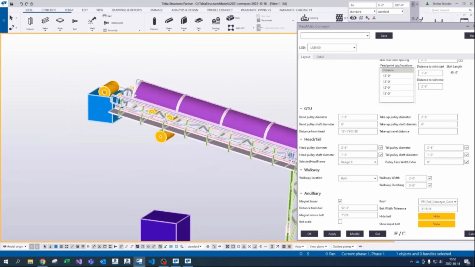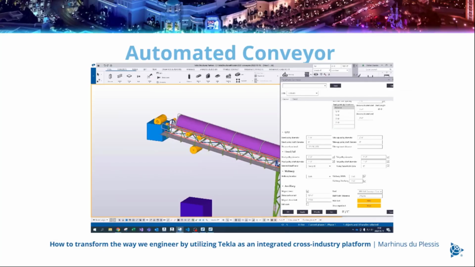This workflow takes a normal engineering company roughly about, depending on your previous projects, but roughly about 160 hours to get to the stage. It takes us no longer than 1 minute and 38 seconds. We do roughly about 100 conveyors a year, so you can do the math. It saves us a lot of time.